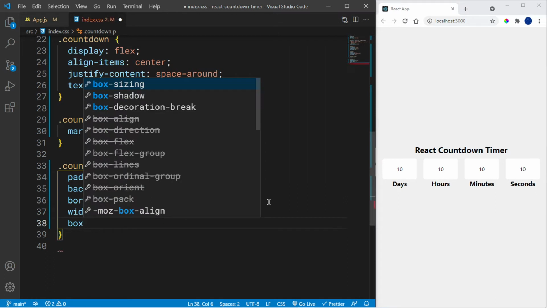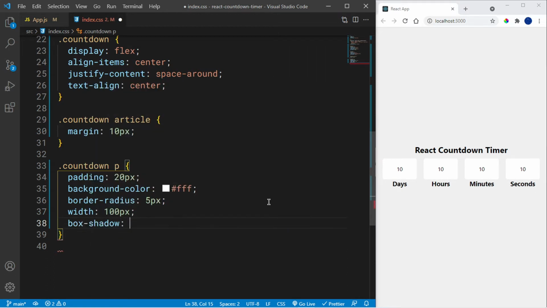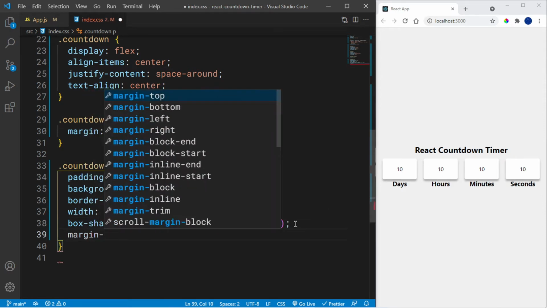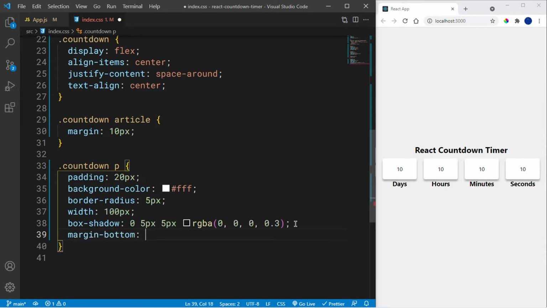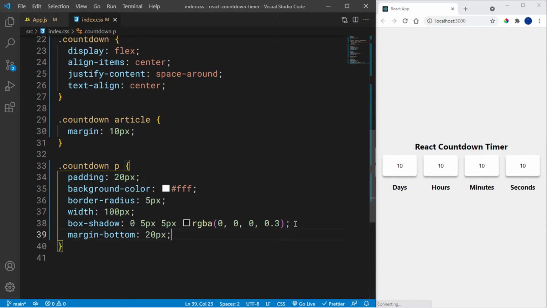And then let me say box shadow, set this to let's say 5 pixels, 5 pixels, and RGBA 0, 0, 0, 0.5. Okay, let me reduce this to 0.3 so that we have this. And then let me add a margin on the bottom. So margin-bottom, set this to around 20 pixels, pushed away from the text.